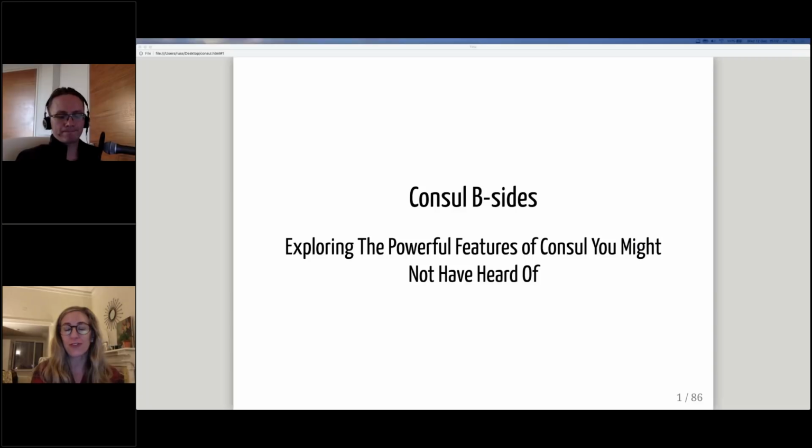Today, Russ is going to walk through some of Consul's lesser-known features, such as semaphores, watches, remote execution, and blocking queries to help reduce the complexities of building out your services across distributed infrastructure.